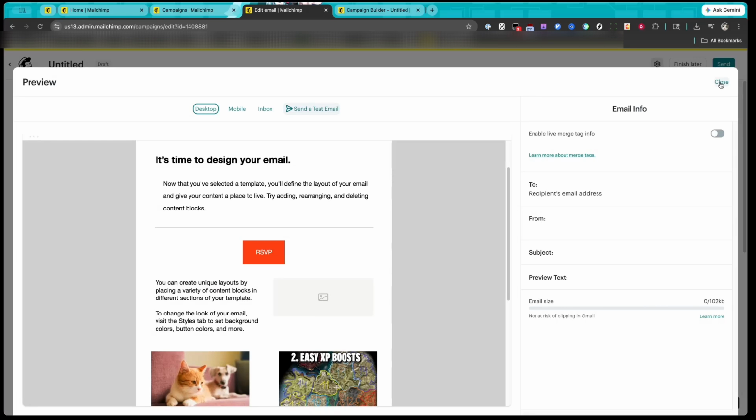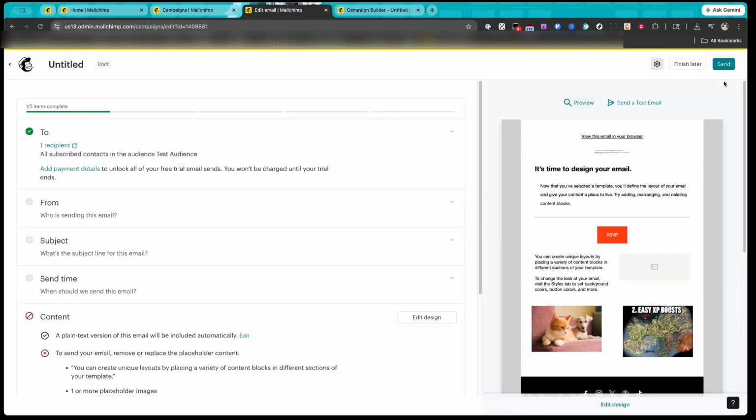Don't rush this part. The goal is to ensure that your email is as polished and effective as possible before it goes out to your audience. Once you've made the necessary edits, repeat the testing process. Send yourself another test email, review it again, and continue refining until you're completely satisfied with how it looks and functions. This might take a couple of rounds, but trust me, it's worth the extra effort to get everything just right. And there you have it.